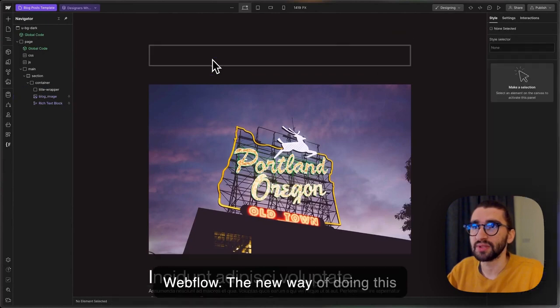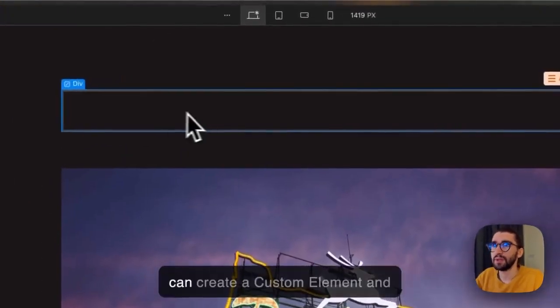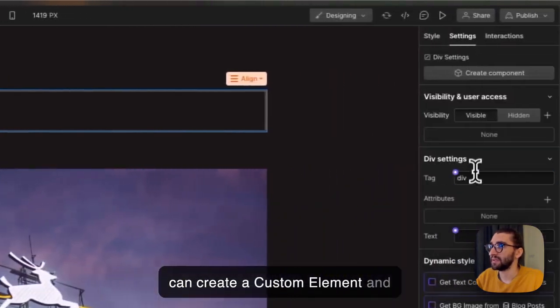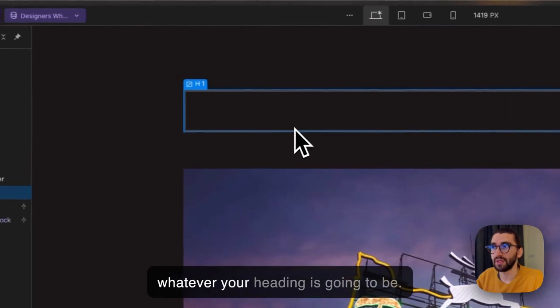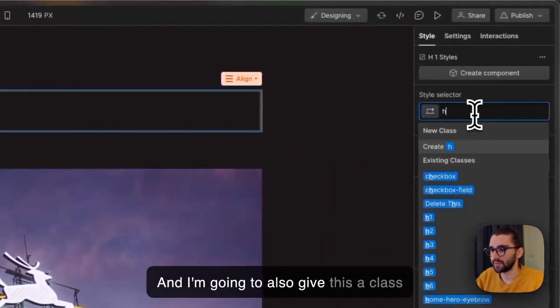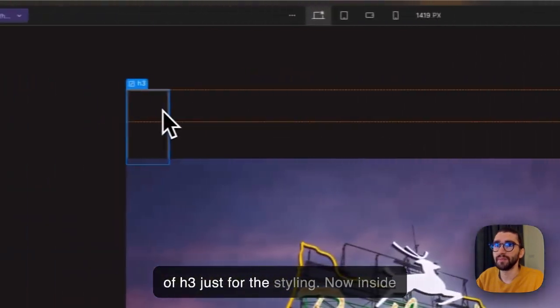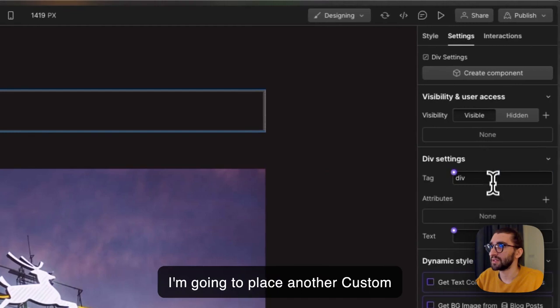So the new way of doing this with the custom element is that you can create a custom element and make sure to give this a tag of H1 or whatever your heading is going to be. And I'm going to also give this a class of H3 just for the styling. Now inside, I'm going to place another custom element. And this time, this is a span.